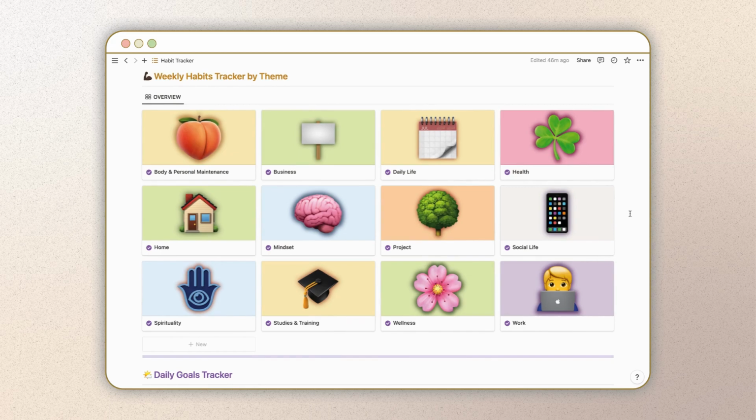Here, your habits are organized by theme, with 12 different themes to choose from. However, you can also remove or create additional themes based on your lifestyle. Before creating a new page, remember to click on the blue arrow at the top right of the database and set the existing template page as default by selecting the 3 dots next to it.